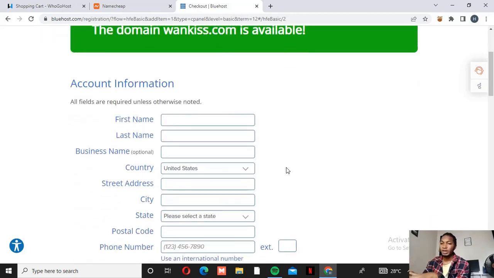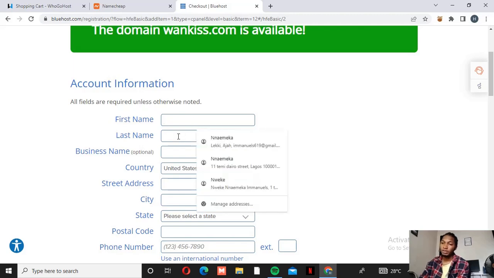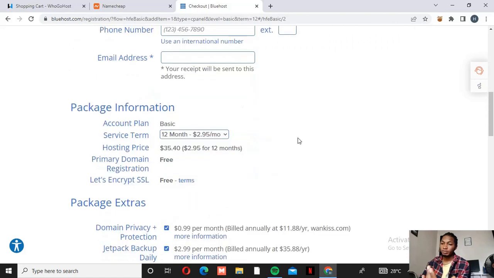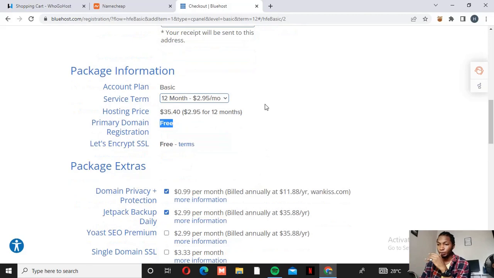Alright, so they are giving it to you free of charge. So you now have to create an account. I don't have an account with Bluehost, so you now have to enter your first name, your last name, your business name. Then after filling in the information, you see the package, 12 months at $2.95 per month. So for 12 months, the hosting price is $35. You see, the primary domain name registration is free. So your domain name is free with these people. So you can just buy with them.